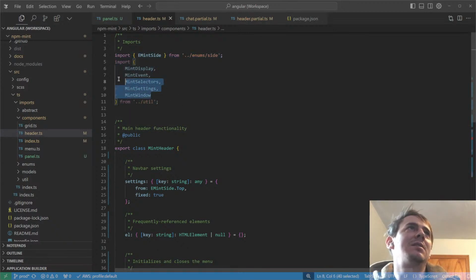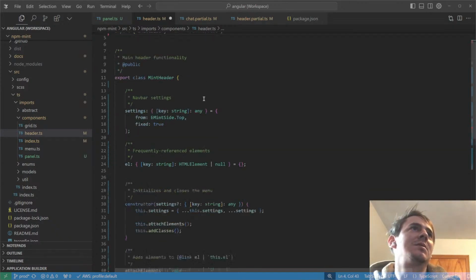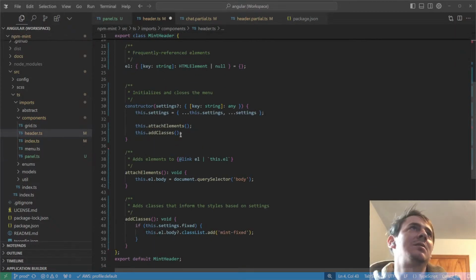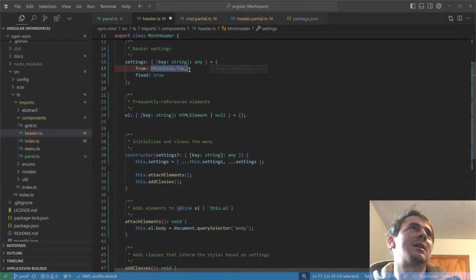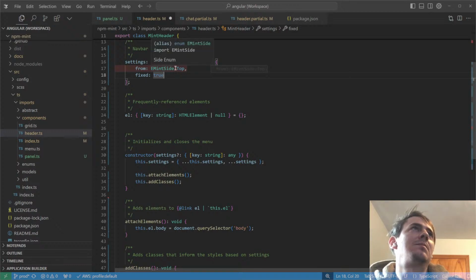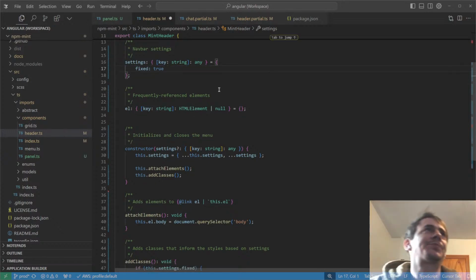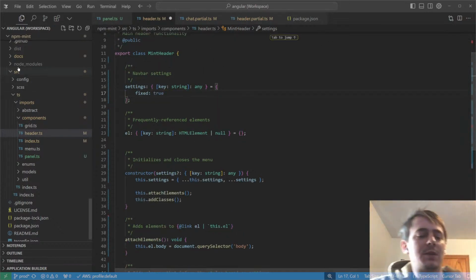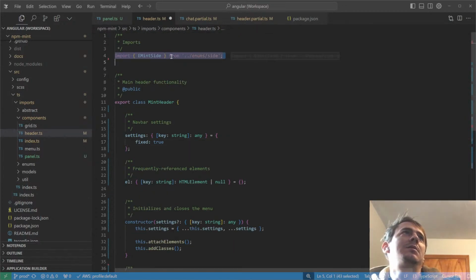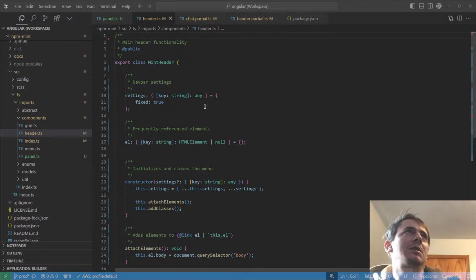Okay, don't need any of this stuff. Do I really need the side? Yes, because it has the default from, default fixed. Default from is going to remain in the other one, so we're just going to save that.